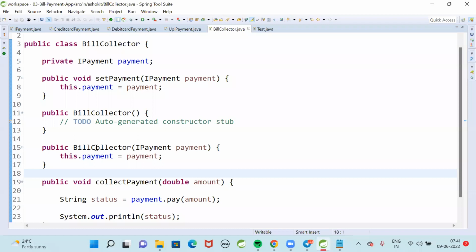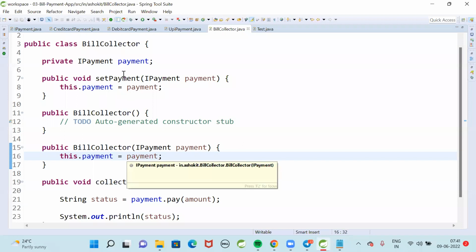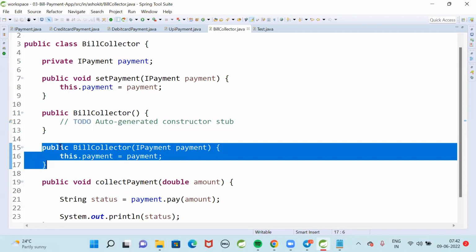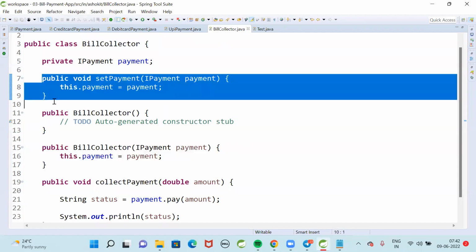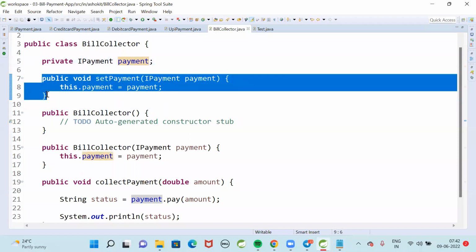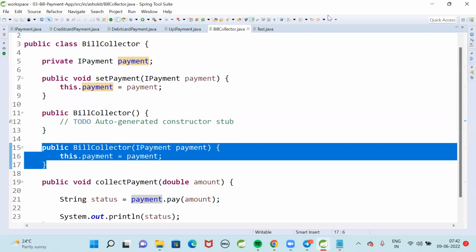Whatever implementation class object is passed as a parameter to this constructor, that object will be initialized to the current class instance variable: this.payment = payment. Here I am initializing the variable through the constructor. Here I'm initializing the variable through the setter. If we inject an object into a variable through a setter method, it is called setter injection. If we inject an object through a constructor, that is called constructor injection.